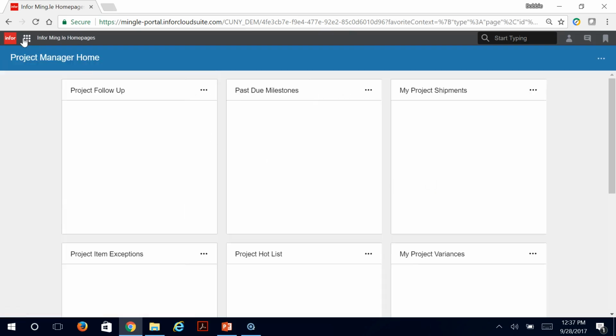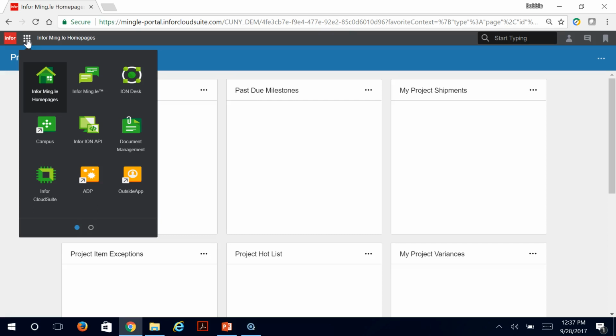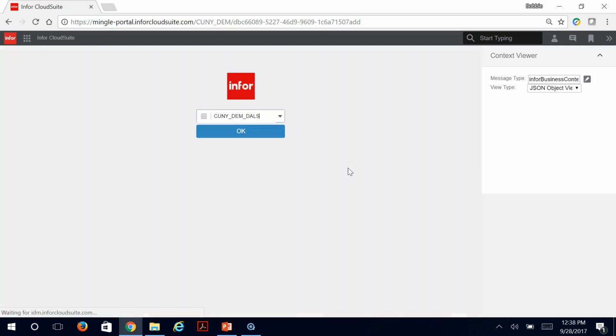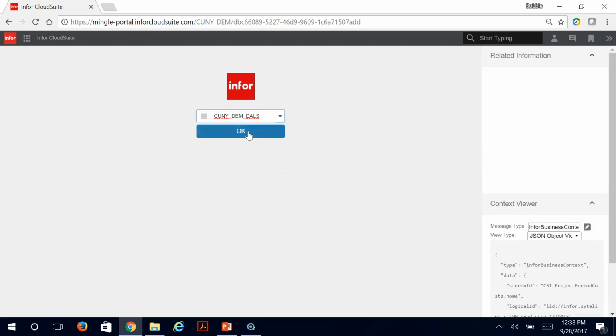While we're waiting for the sign-in screen to load, I want to point out that the issue with our licensing has been resolved, and we should be good to complete all exercises. Click on the square in the upper left-hand corner, and then click Infor Cloud Suite. These steps should become very familiar to you after a while. Make sure that you have chosen the DALS environment from the drop-down, because otherwise the transactions will not work. Pick your environment and then click OK.